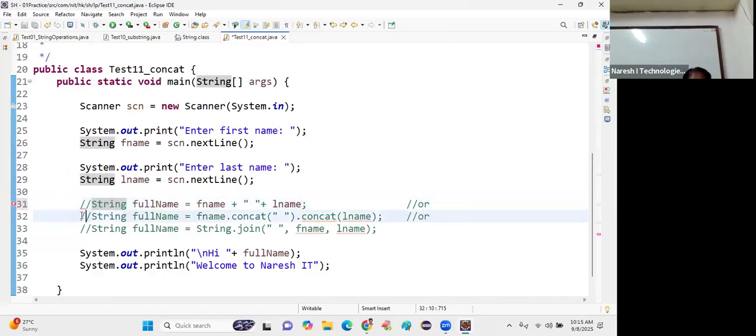So whichever approach you feel comfortable, you can use that. Preferred is the join approach.